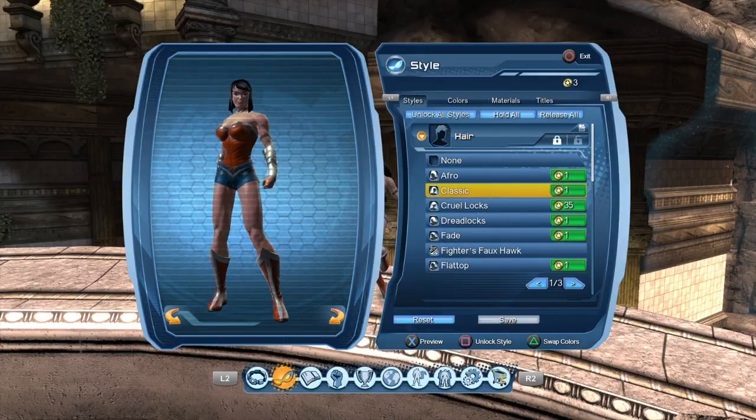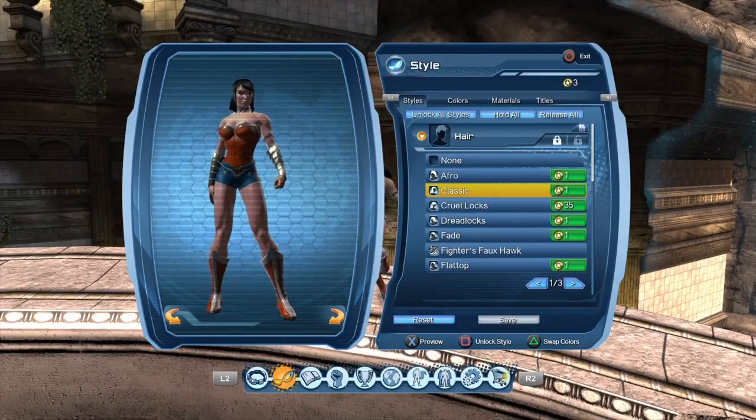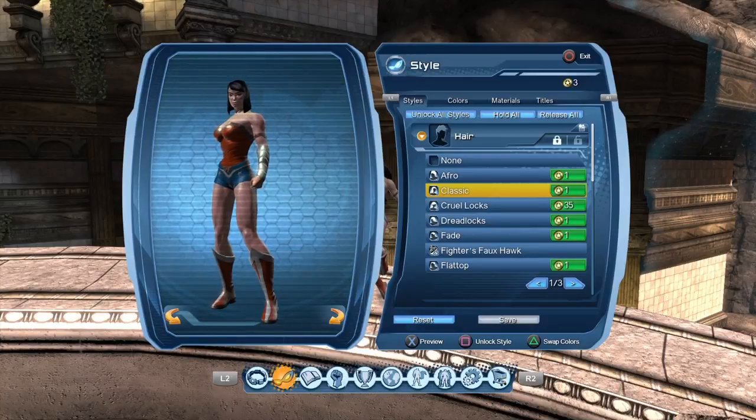The one, of course, classic. That one I definitely thought was too short. It looked okay, but it looked a little bit too thinned out and too classic style to be her hair because it was way too short.